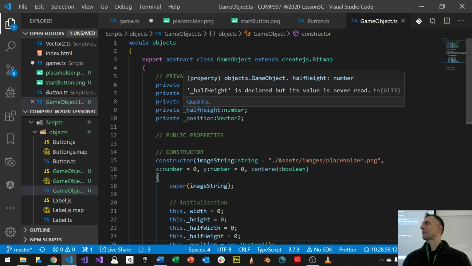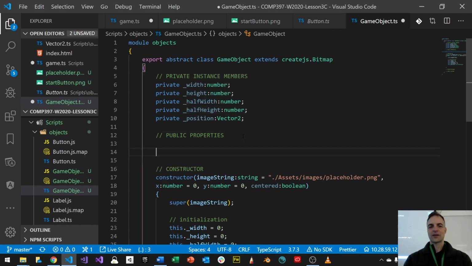I want public properties and getters and setters. We've got to do all those things too. Let's do them. So again, I'm going to do all the ones for width and height. Maybe you can race ahead of me and know what I'm going to do. Why don't you try and do things before I do them?